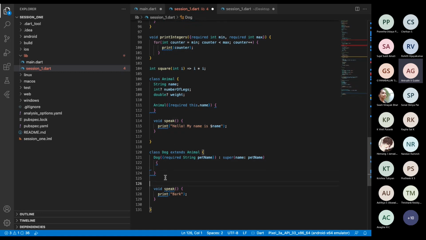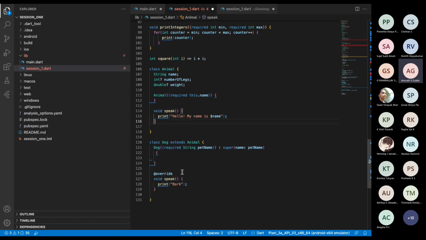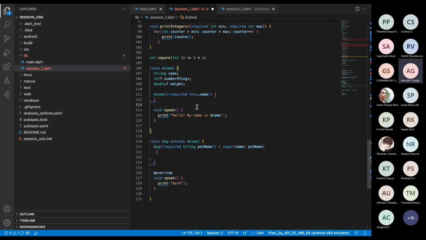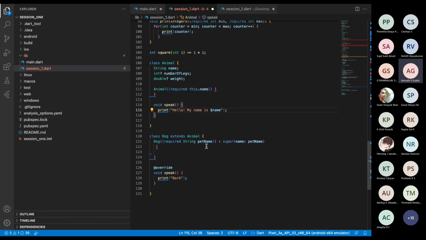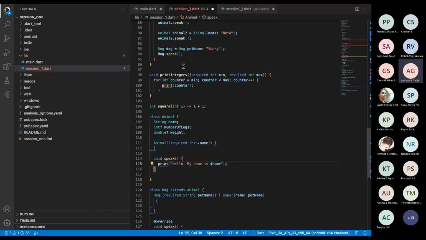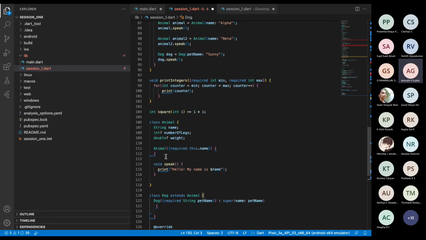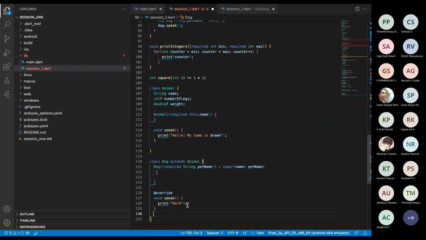For that, we use the annotation: we write @ and then Override. Here we are saying that the speak function, with the same type and same parameters, is already present in the base class. But I don't want the functionality of that; I want to override the functionality of this function. So when I call dog.speak, it's going to come here and see that we have rewritten the speak function. Instead of searching both, it straight away executes the overridden function first. So when I do dog.speak, it is going to print bark.